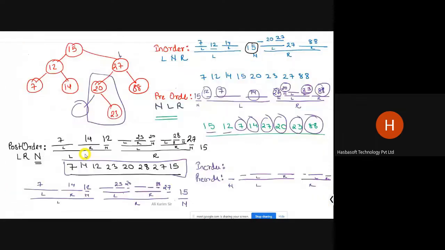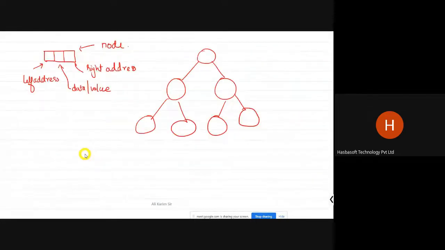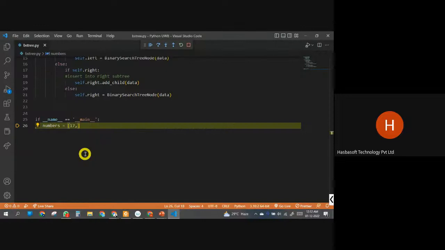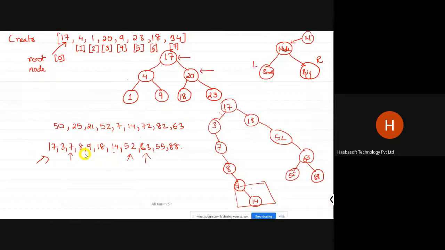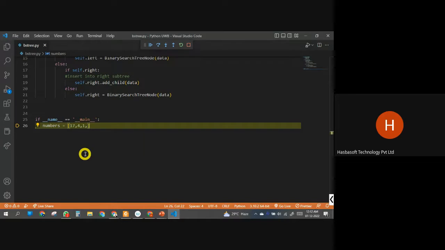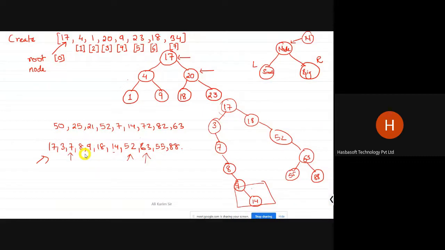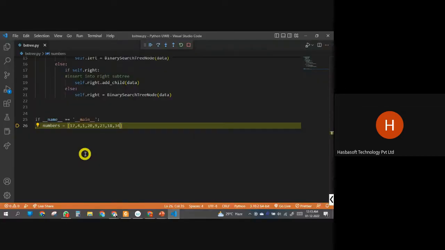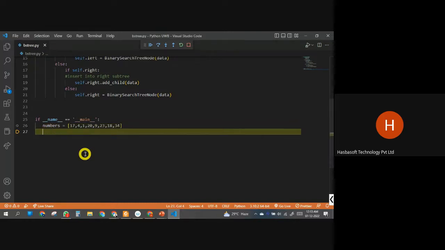What were those numbers? This one. 24, 1, 4, 1, 20, 20, 9, 23, 18, 24. Okay, we created this list, right? We created it using this binary search tree. So I've created a list, I put that into numbers, and I need to call a function here.